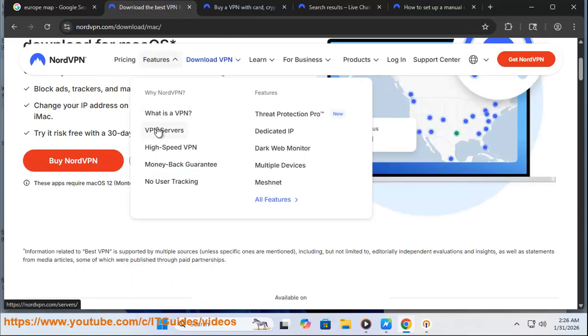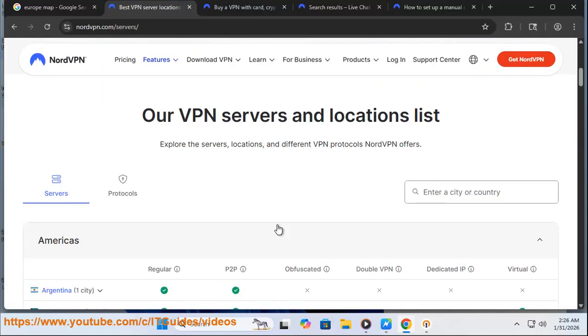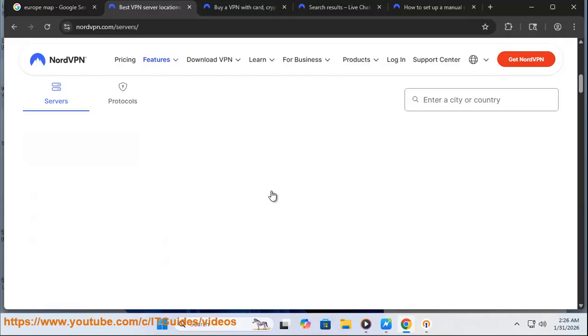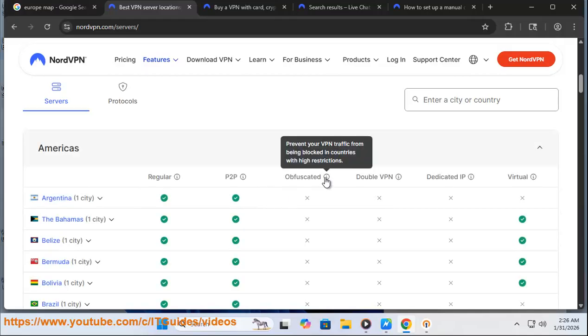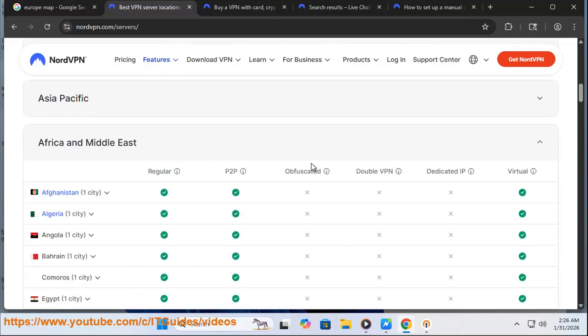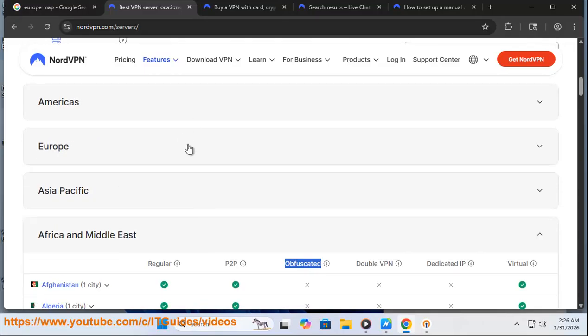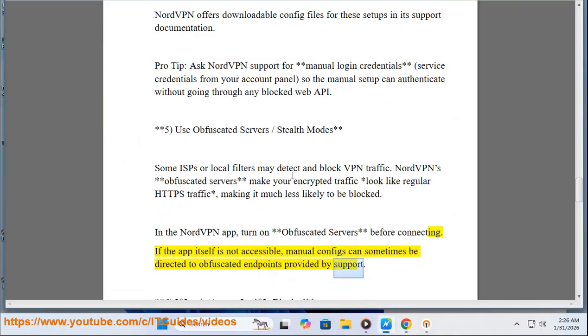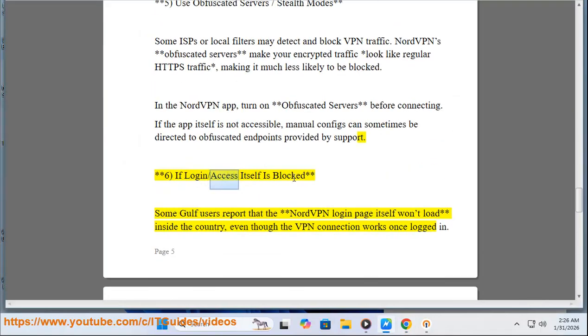Some ISPs or local filters may detect and block VPN traffic. Nord's obfuscated servers make your encrypted traffic look like regular HTTPS traffic, making it much less likely to be blocked. In the NordVPN app, turn on obfuscated servers before connecting. If the app itself is not accessible, manual configs can sometimes be directed to obfuscated endpoints provided by support. 6. If login or access itself is blocked.